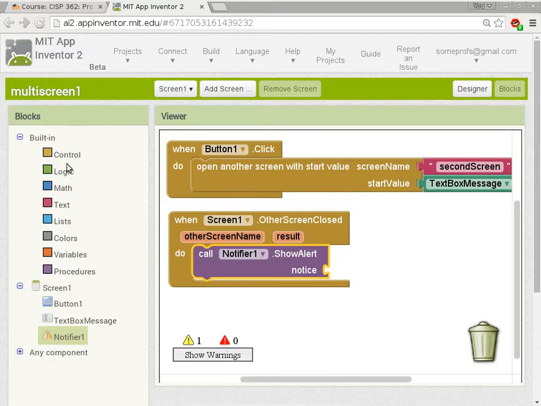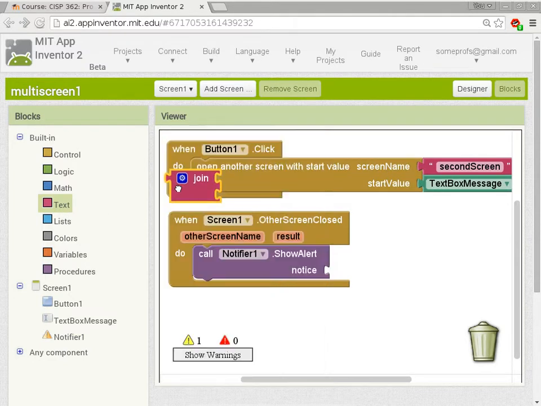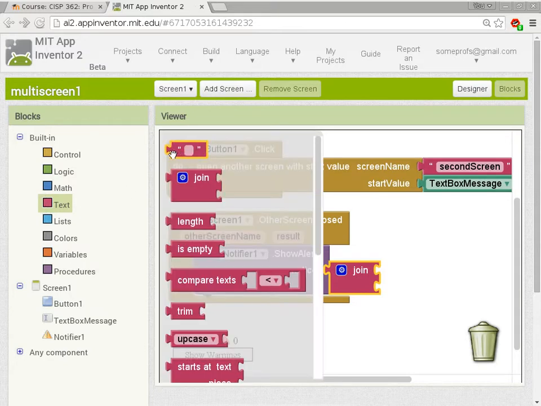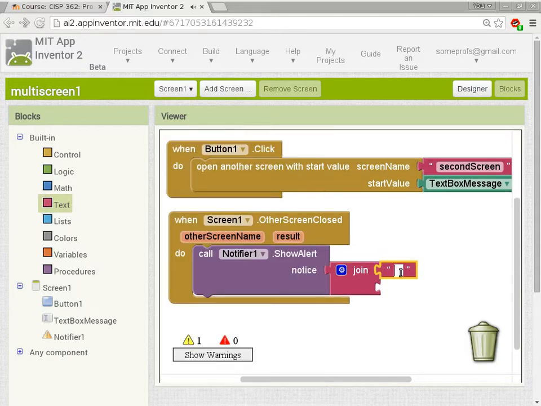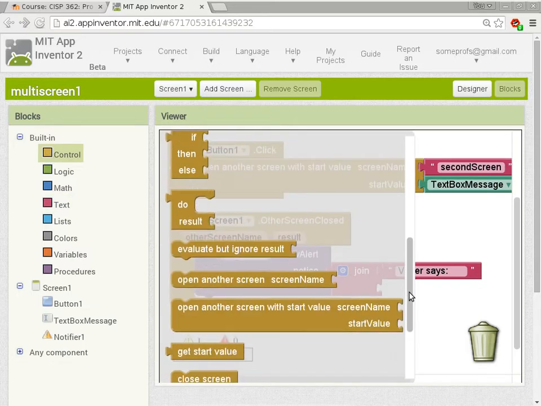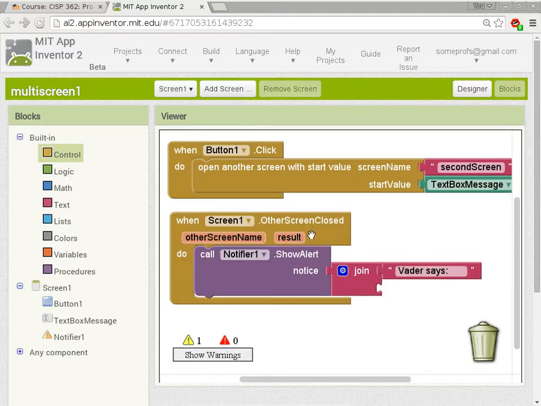But I can make it just a little bit more fun using text and using the join operator again. This time I will put literal text here that says "Vader says", and then the rest is just whatever the other screen passes back to me, which I can access in control. Oh no, I take it back, sorry. It's not in control, it's right here.